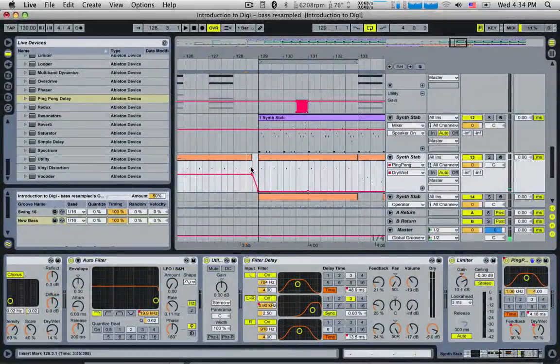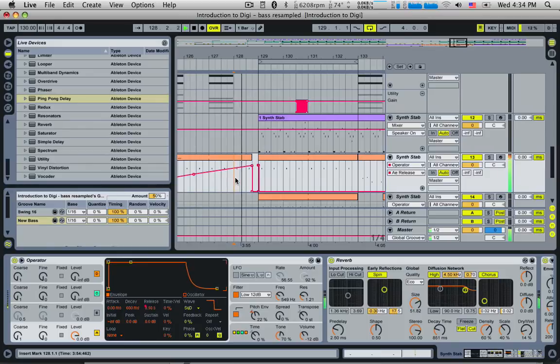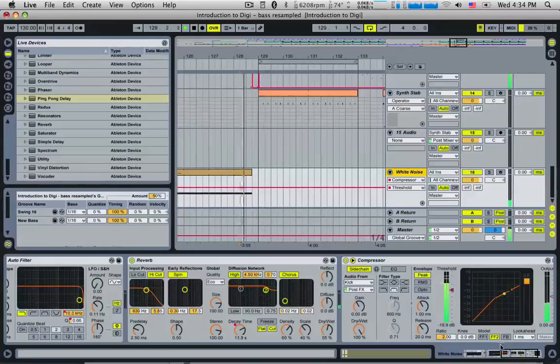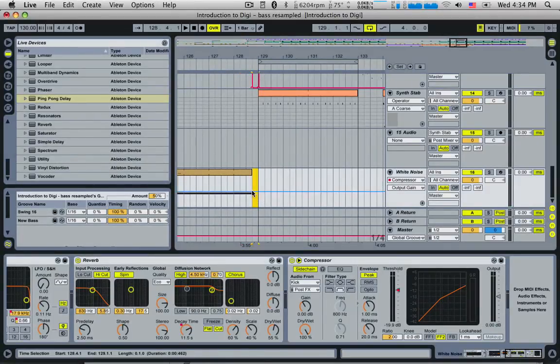So the things that are hanging on are the tail of this. So if we click on the dry wet value, we can select this and bring it right down because we don't want any sound there. And the reason it's still hanging on is because of the release here. So let's select this. Again, we've got the release of the amplitude of the oscillator. Let's bring it right down. And the white noise is hanging on too. To get rid of the white noise, let's automate the output of the compressor. So I've selected that line and done.